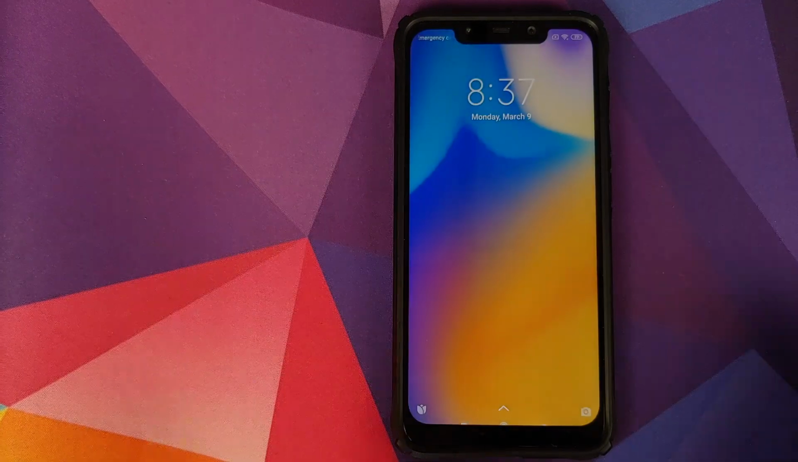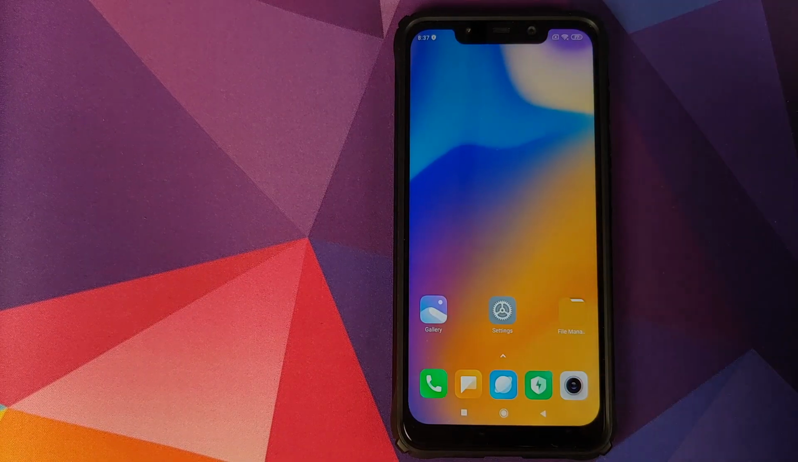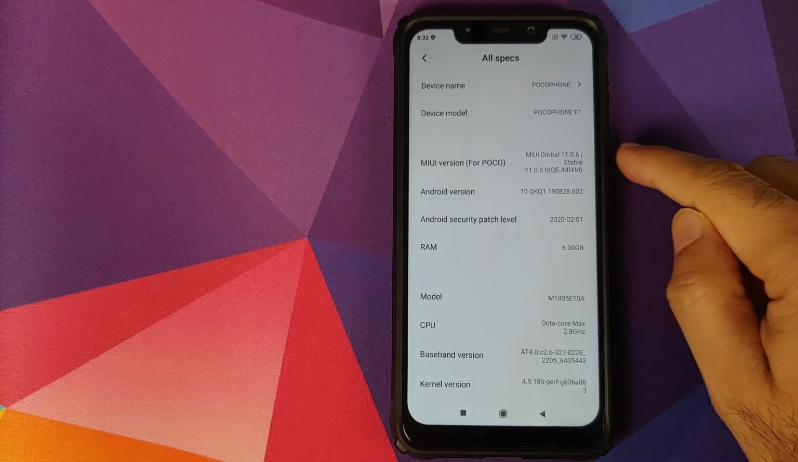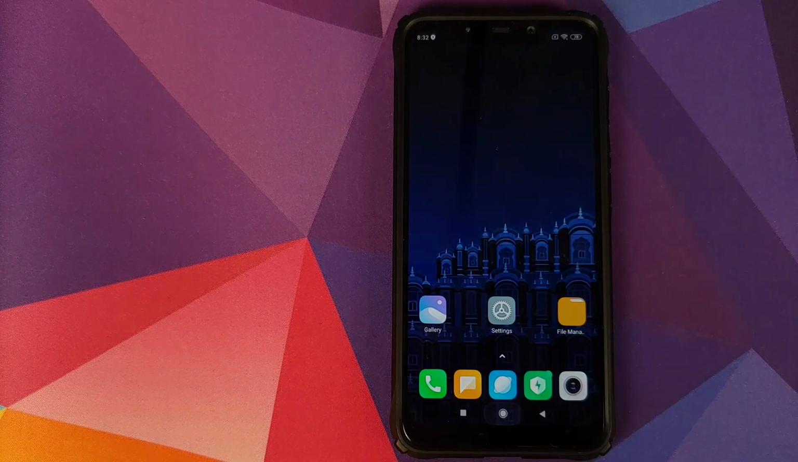In this video I'm going to show you how you can install Realme Live Wallpapers on your Xiaomi device running MIUI 11 without having to root it. As you can see, I do have the Poco F1 running MIUI 11.0.6.0 based on Android 10.